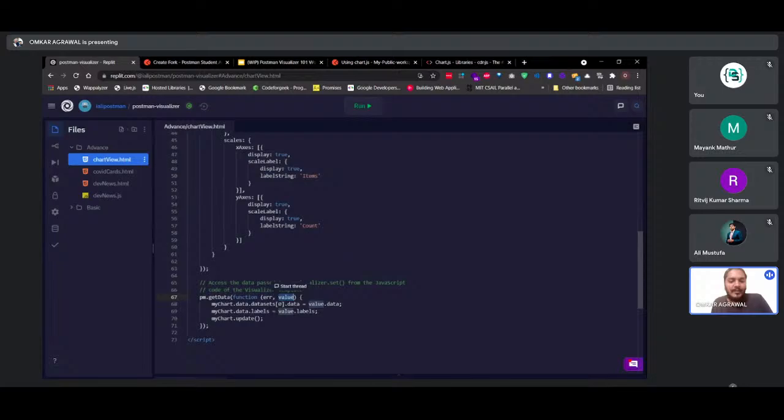After which we set the labels. So again, myChart.data.labels will be value.labels. Then we do myChart.update. If we don't do myChart.update, it will not show anything, and it will be a blank chart with x-axis and y-axis, but nothing else, not even the plotting and not even the labels. To tell Chart.js that I have now given you data, so please update our visualization, we have to use myChart.update.